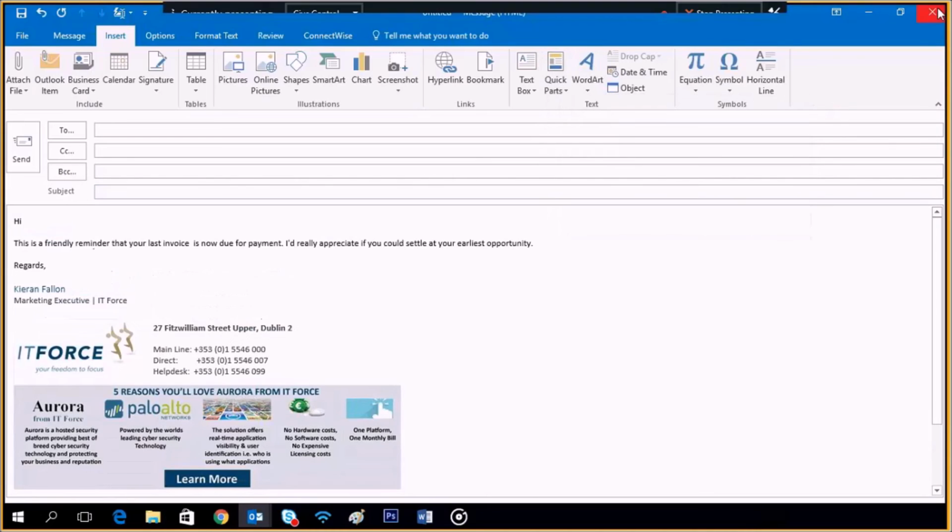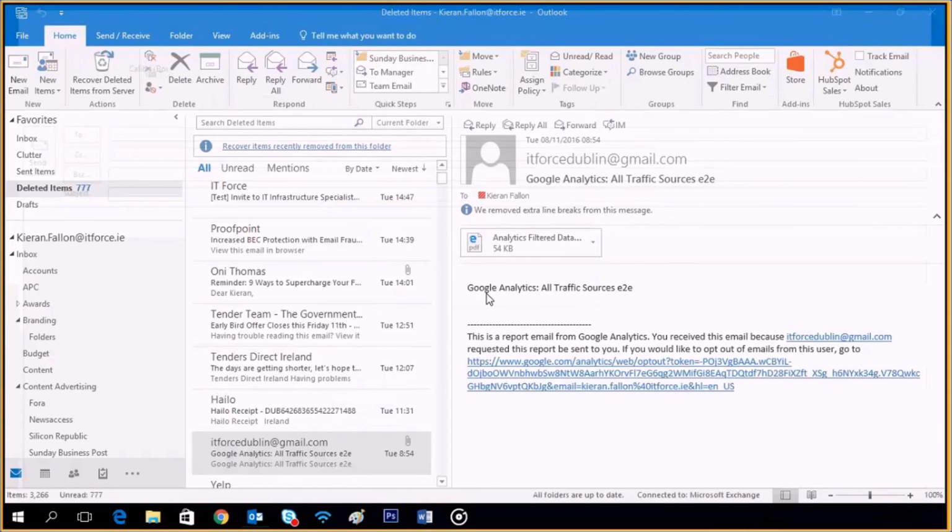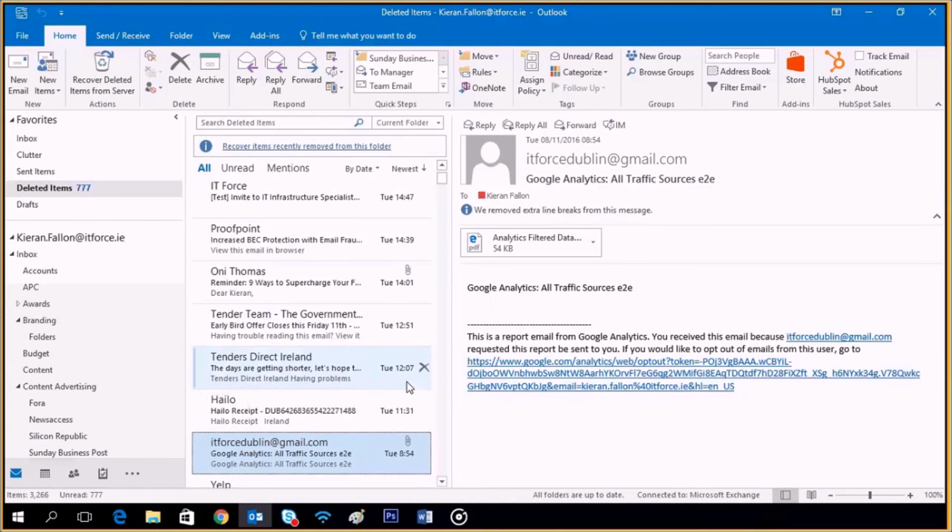Tip 2. Delegate access to your email and calendar. If you're going away on holidays, you can temporarily let somebody else manage your inbox and appointments.